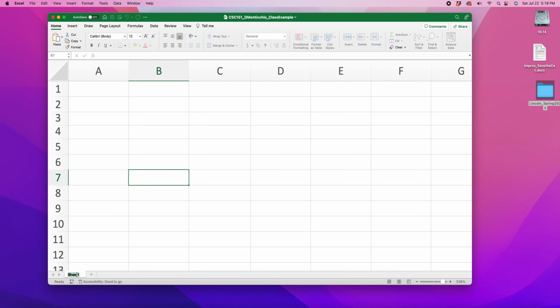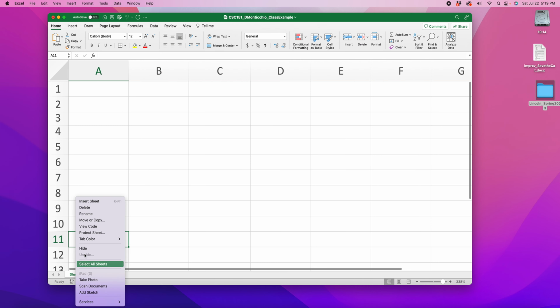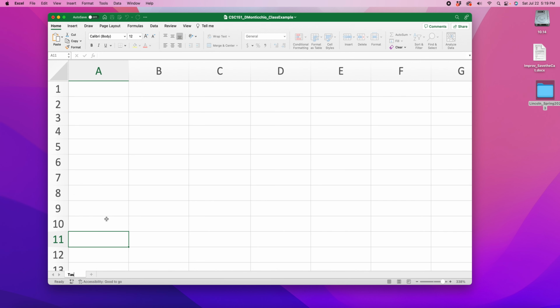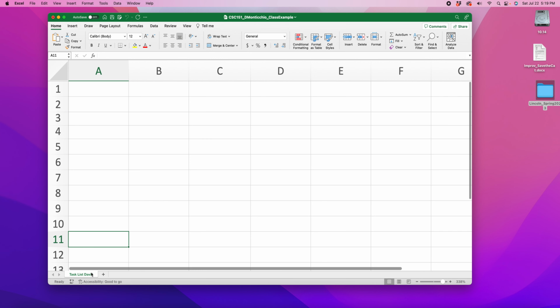I'm just going to double-click this, or I could right-click it and hit rename. Either one. So I'm going to go to rename, and I'm just going to name this task list, and I'll put this as David, because David's the person that's doing this, okay? Realistically, put your last name on it, because there's many, many more Davids in the world than there are Monticchios in the world. But Monticchio is 10 letters long, and I'm being lazy today for some reason.